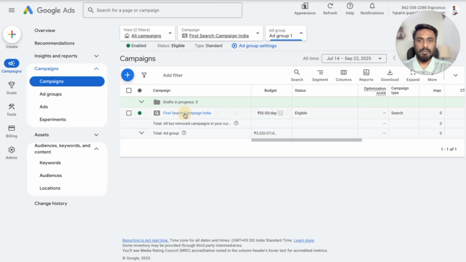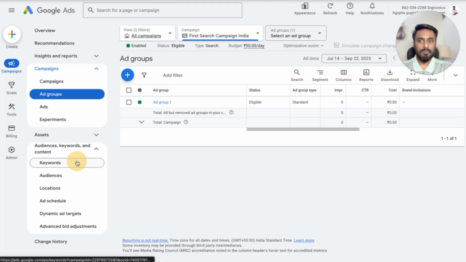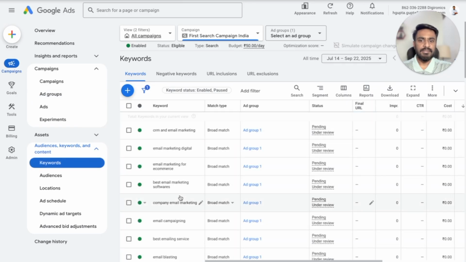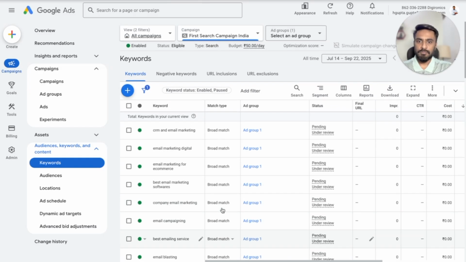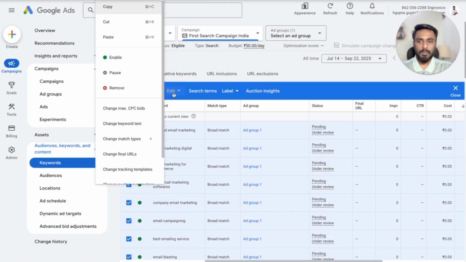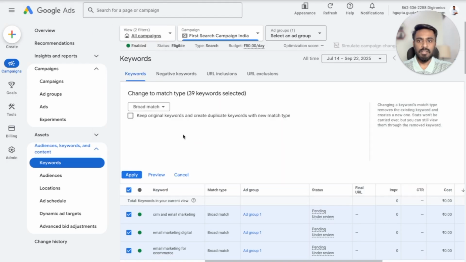We can go into our campaign, go into our keywords and see the match types we have set. If it's broad match, that's fair enough. Or if it's phrase match, that's also fair enough. But if your keyword match type is exact match, make sure you change it to phrase match or broad match. The process is: select all your keywords, go to edit, click on change match types, click on change all match types, and select phrase match.